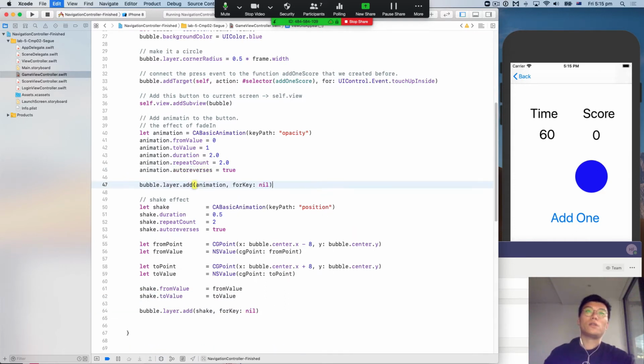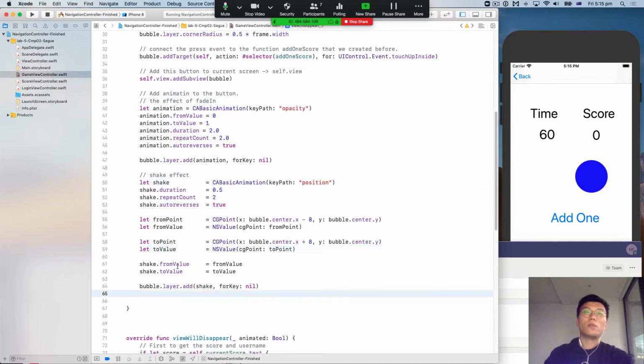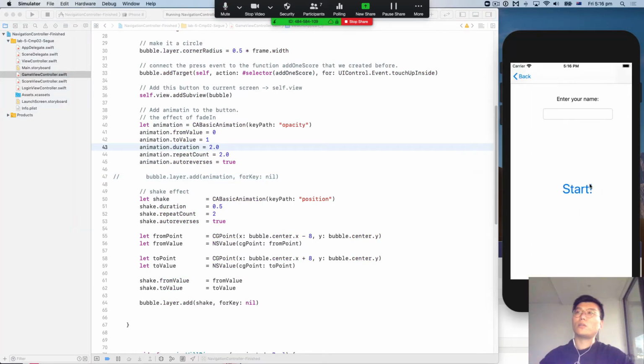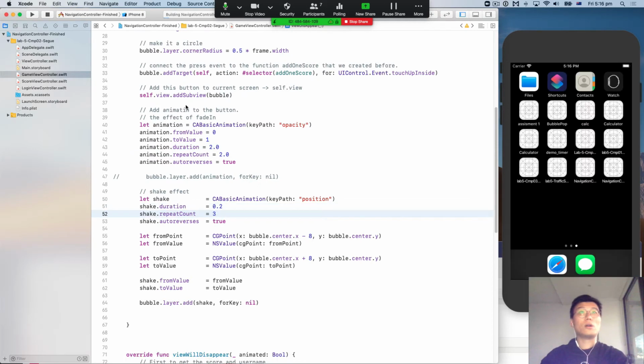So this is the fade in, and we create another shake effect. And I add this here as well. To see the shake effect more obviously, we comment out this one. This one is pretty obvious. It's too long. Shake.